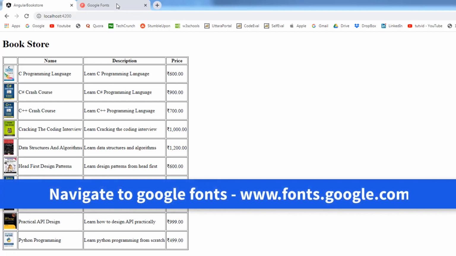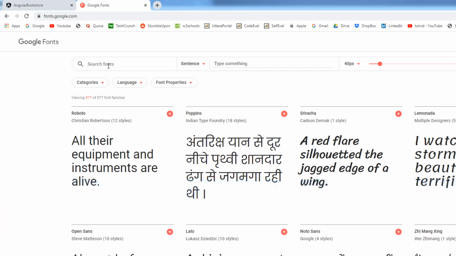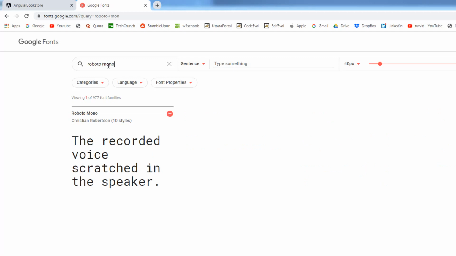So let's begin. Go to the Google Fonts and search for the fonts which you want to use. I'm going to use Roboto Mono. I'll search for Roboto Mono and it will display the fonts. Select the font.